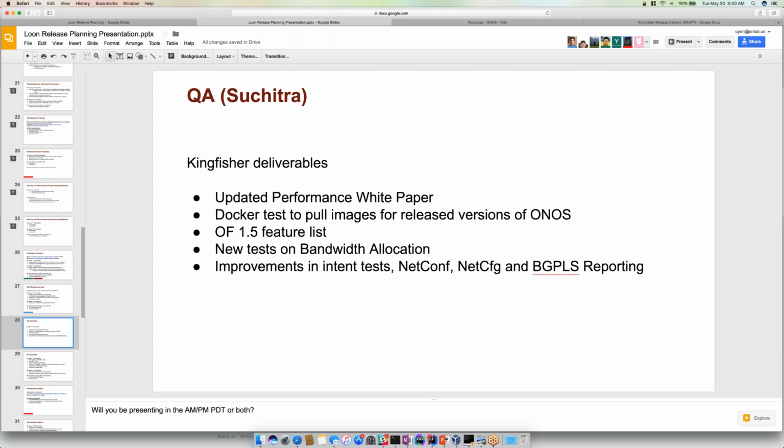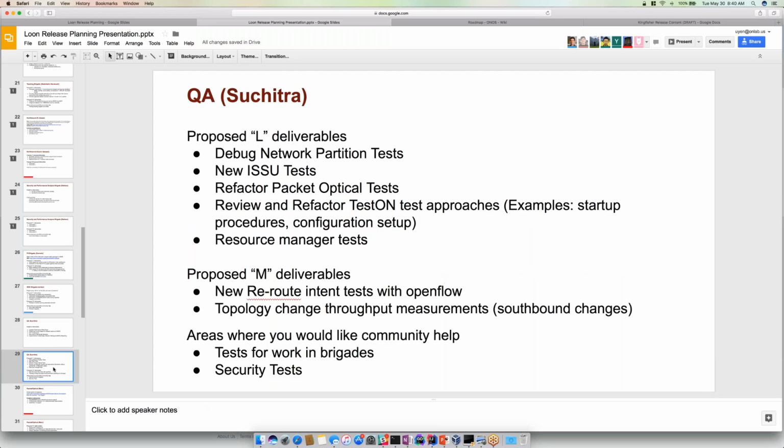And then we keep updating the document as we go forward. We also added a couple of tests for some of the enhancements that went into the bandwidth allocation feature. And we also made improvements for various tests like intent tests, netcfg, and some BGPLS tests. Basically, there were some reporting errors that we had before. We corrected those, and we also made some improvements in the stability of these tests. So right now they are running fine, and we have accurate results for these tests. So these are the Kingfisher deliverables. Next slide, please.